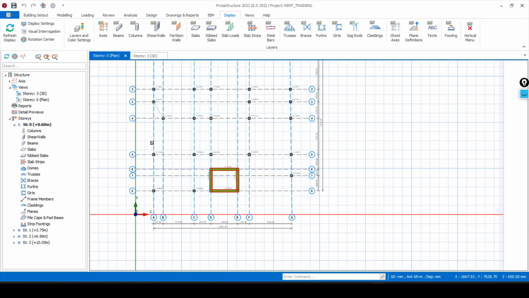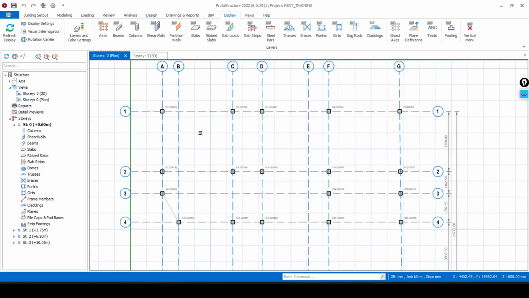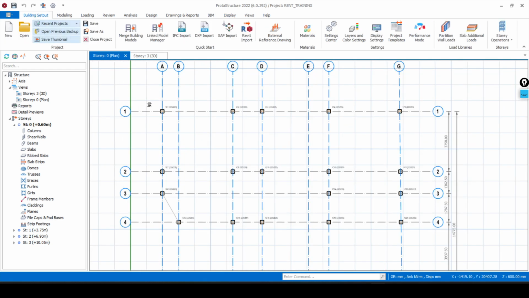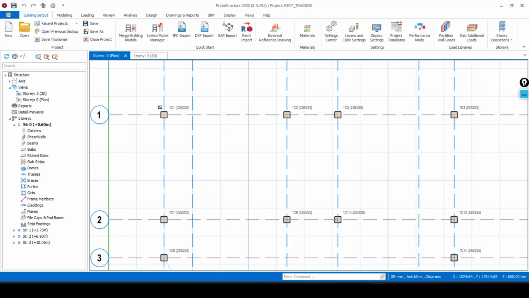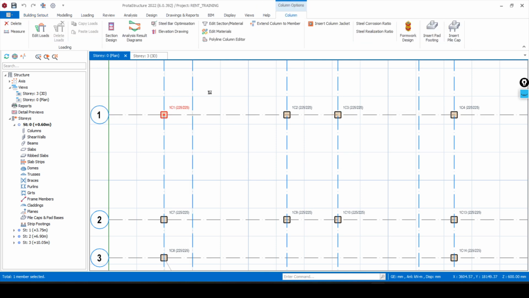So this story zero level is basically the base of your pad footing. To now insert a pad footing, simply select a column, right click, and then say insert pad footing. Just click on that once. The pad footing editor dialog is going to appear.